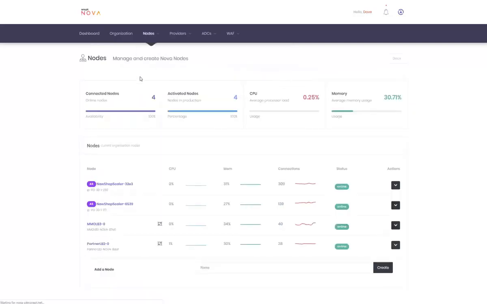Now, a node is a system that we control through Nova in order to put various ADC types on that node. In this example, we're going to do an RDP one, remote desktop, but you could do HTTP, HTTPS, any TCP traffic really, and you can see an example here of some of the nodes on my account.